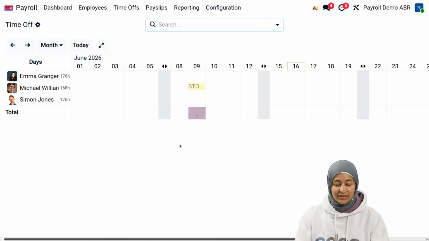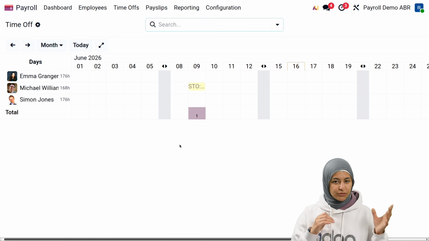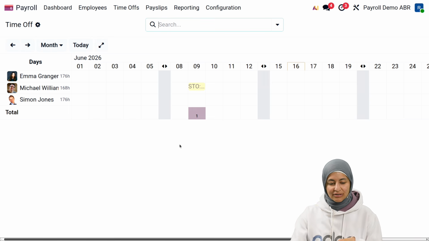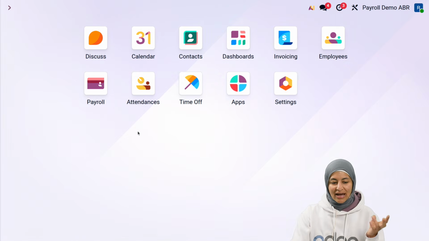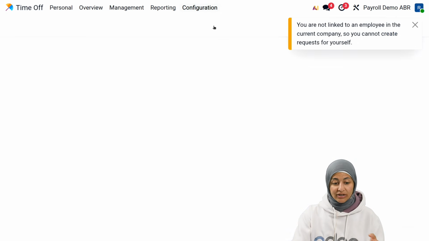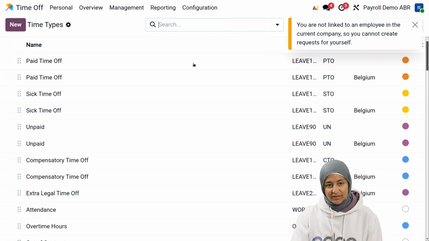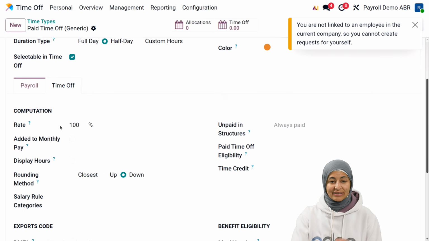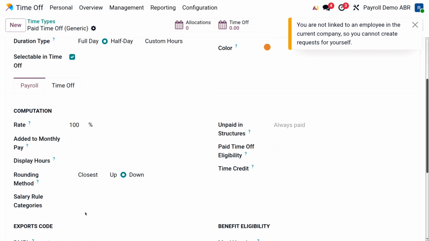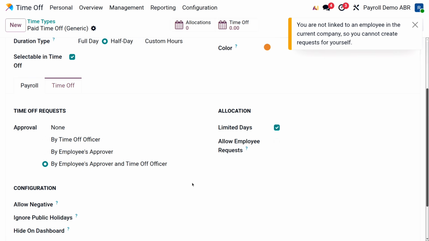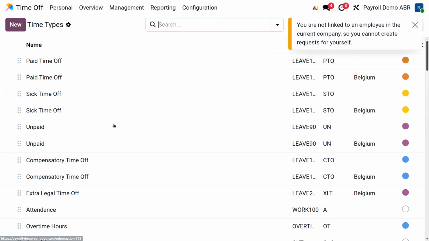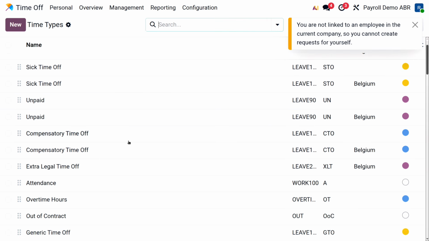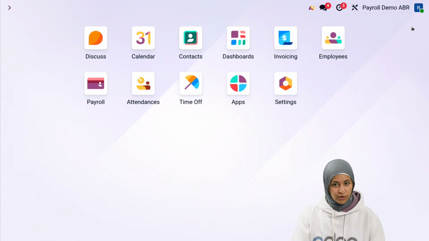So we don't actually have the difference between the work entry and the time off anymore. All of the attendance types or the time types are defined as in the time off application. So I can see here the paid time off already. It has all of the information that used to be on the work entry and all of the information of the time off as well. And this has a lot of different implications and a lot of use cases that are now possible that weren't possible before. And it's something that's very interesting to explore.